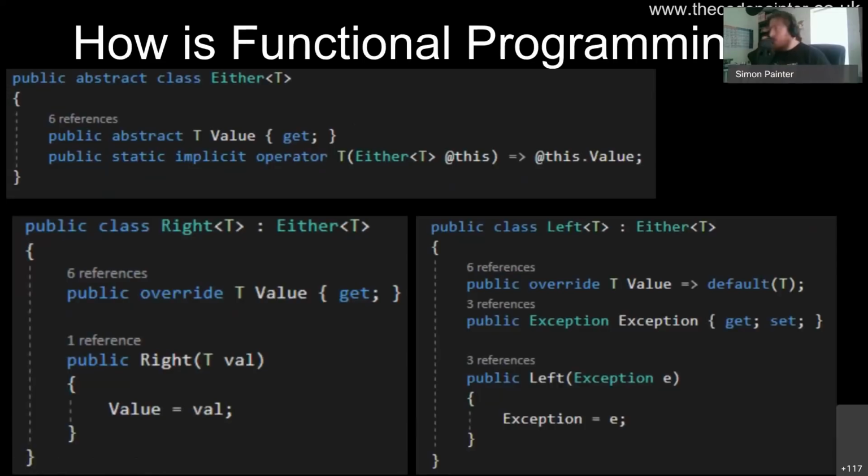How are we doing? Ooh, out of time. Okay, I'll just blast through this really quickly because we're about out of time.